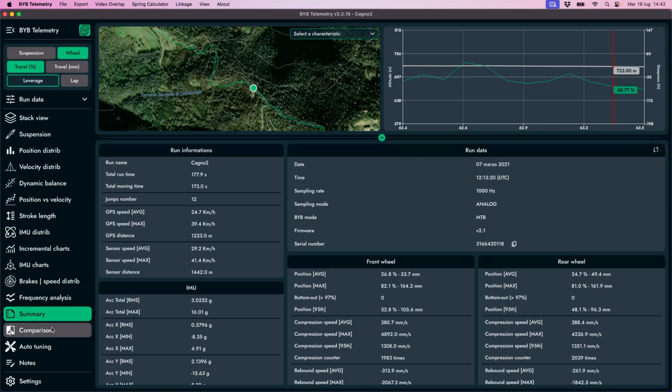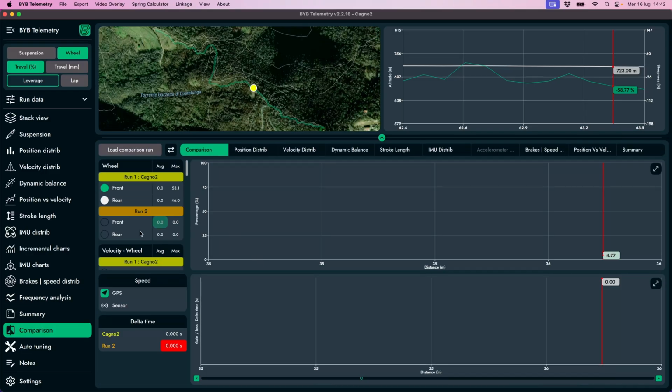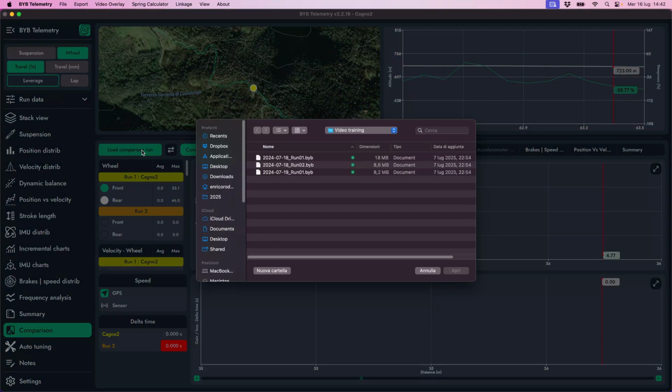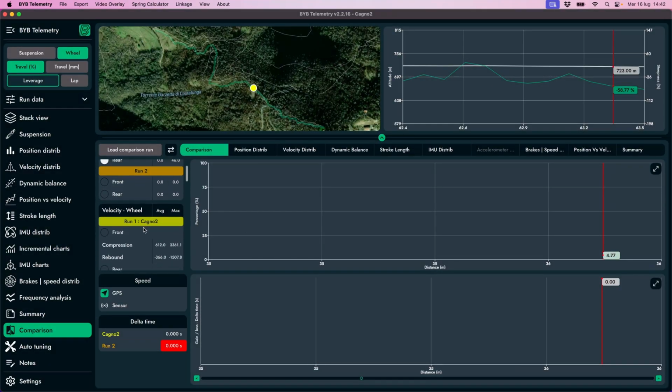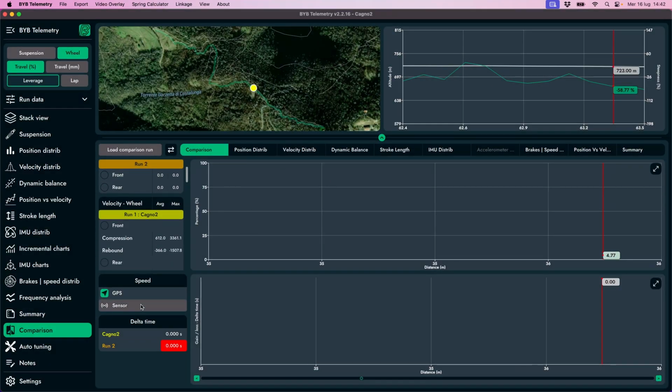Then we have the comparison. The comparison lets you load two runs on the same track. So with this button, you can decide to open a new run, and then you are able to see all the data and all the tabs according to the two loaded runs. You can also decide to plot the data based on the GPS distance or speed sensor distance.